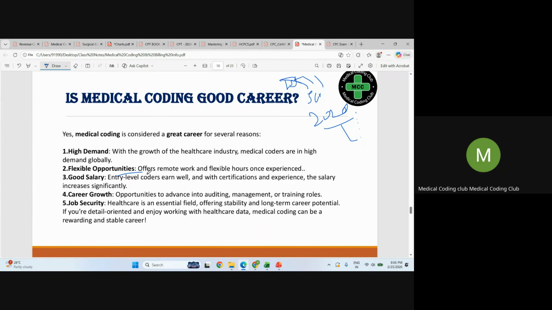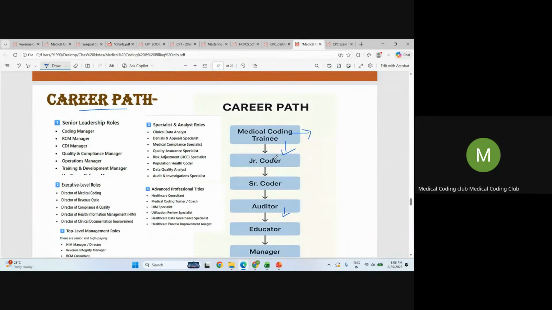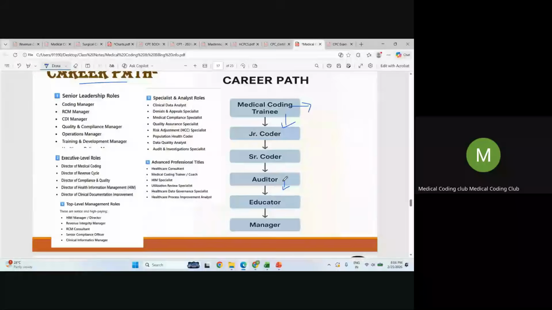And after 1 or 2 years of experience, how will you move your career? I showed the designation levels here: coder, junior coder, senior coder, and once you move to auditor, from here your leadership role will start. Here you are no longer a coder. You will have only auditing tasks, only training tasks. And from here you need to upgrade, upskill.